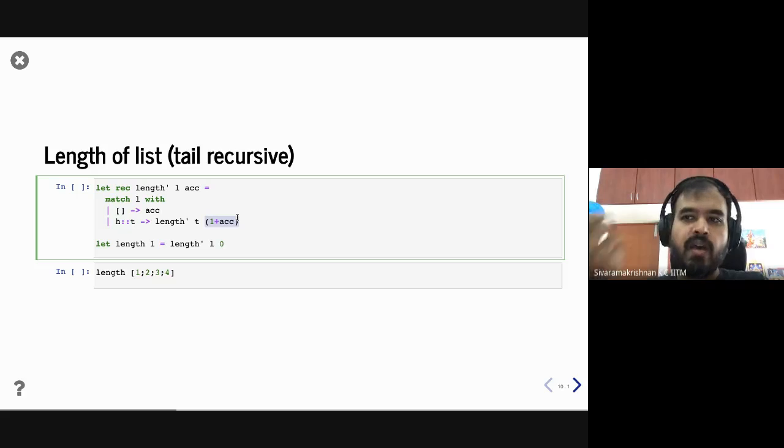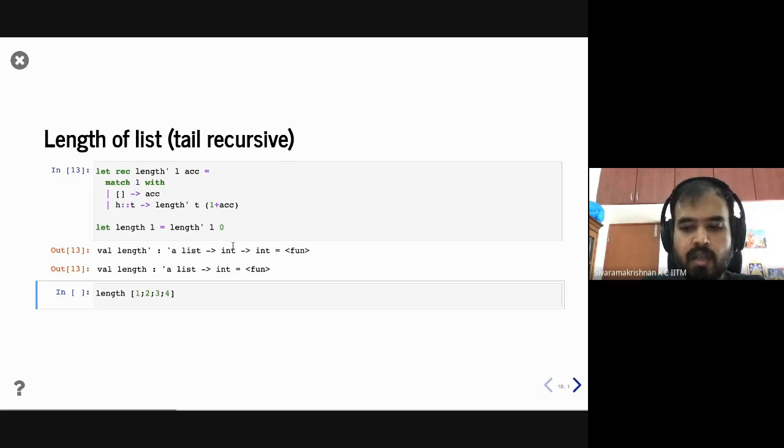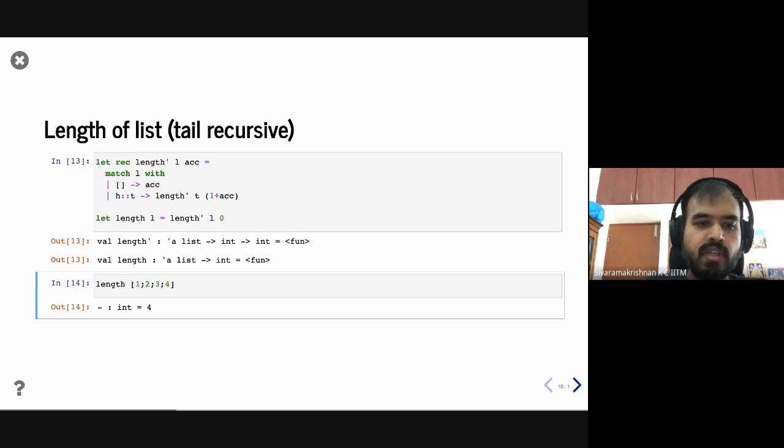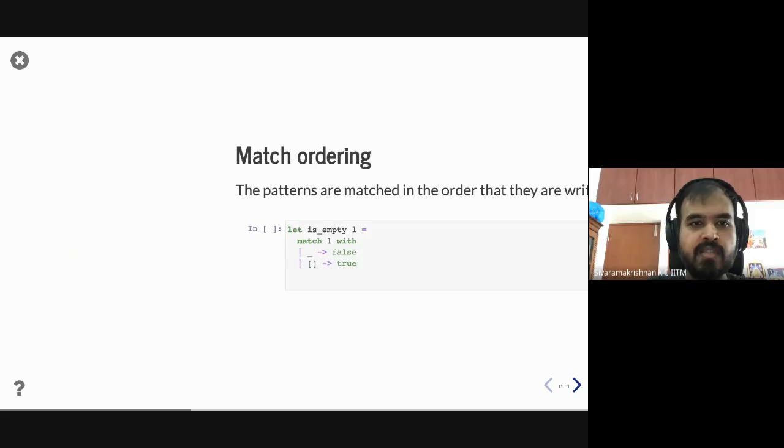So I pass around the count as an extra argument to this function, and when you reach the end of the list, you just return that accumulator, and the initial value of the accumulator is 0, right? The reason for defining length prime is that I want to use length as a function name. So length L takes a single argument and then calls length prime with L and initial accumulator value 0. And this works. The previous one also works on this small list, but you'll stack overflow on a very large list. So here is the length of the list.